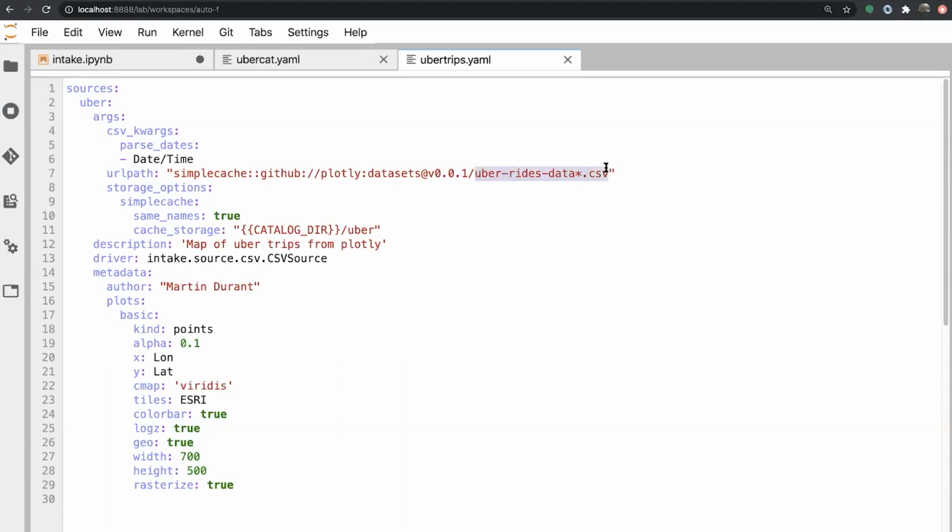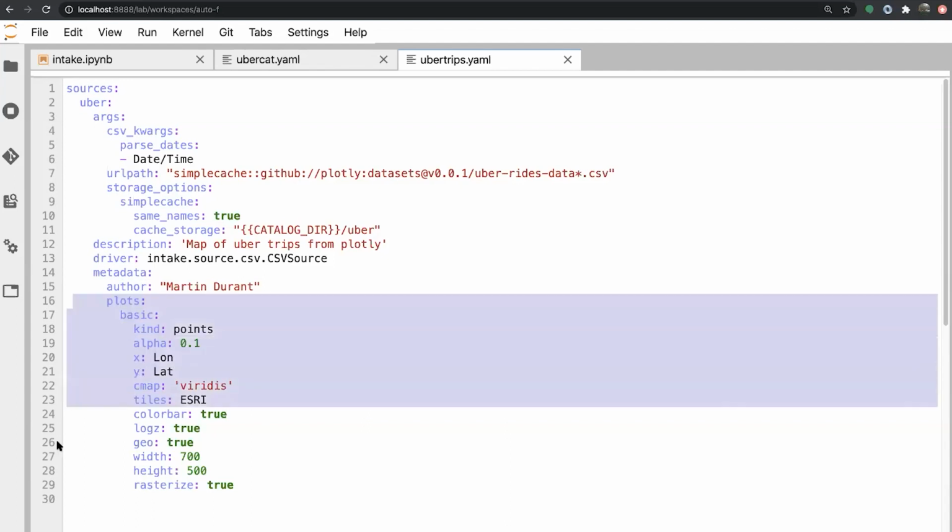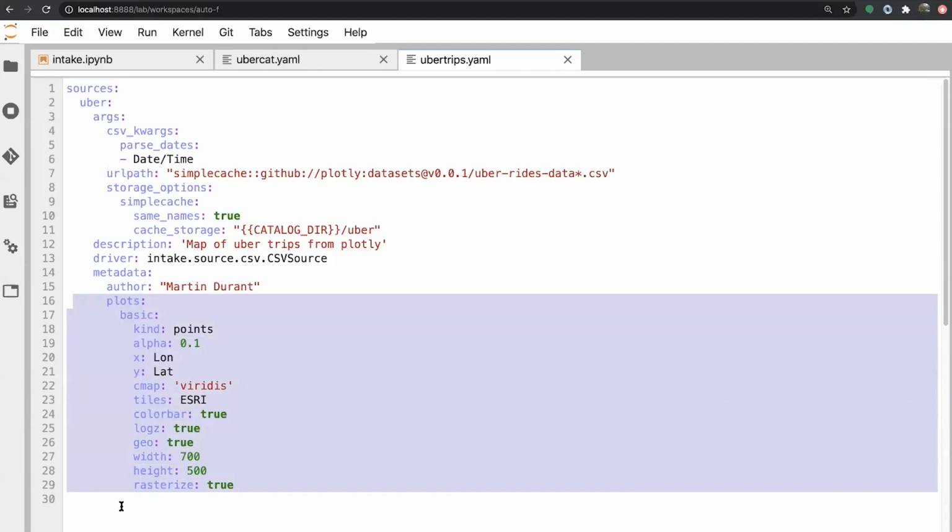And this is the glob of the files that I'm going to load. And I specify that I'm going to store these files with the same names that they originally had rather than using a hashing scheme. And I'm going to store them in a directory next to wherever this catalog file lives. That's just for convenience. I have a better description. I've included some metadata with my name here. And I include a more specific plotting block here, just the one kind of plot still.